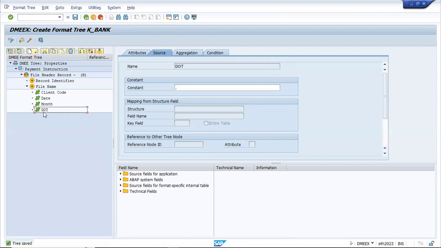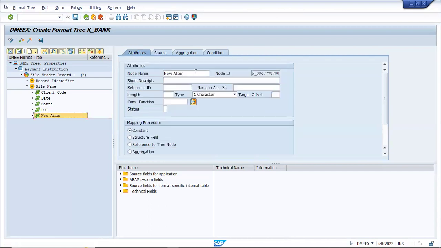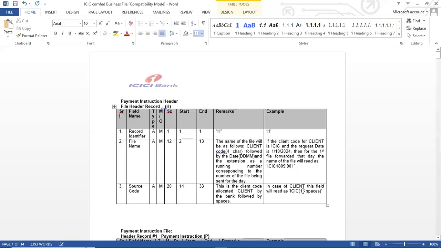And next what? So next is the sequence number. The running sequence number they are asking, right? So what is the running sequence number? Sequence number is nothing but the file number or file name, or you can say payment sequence number also. So I will create one more atom. Create atom. I can say sequence number. What is the length? Length will be 4 characters, or 3, sorry. Check in the file. 3 characters.